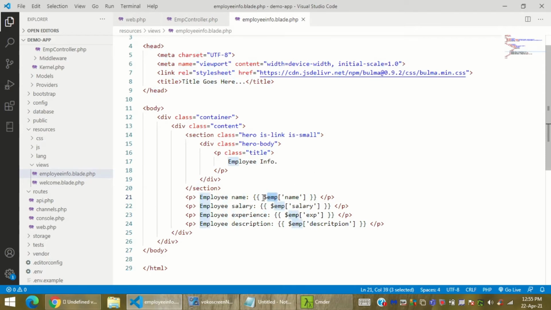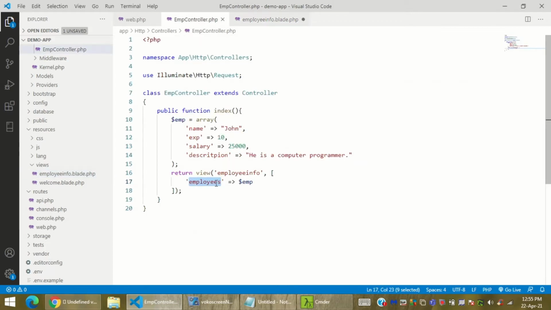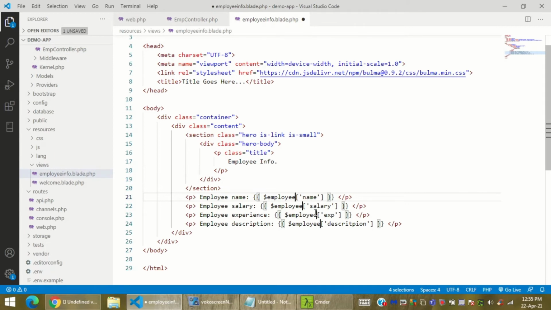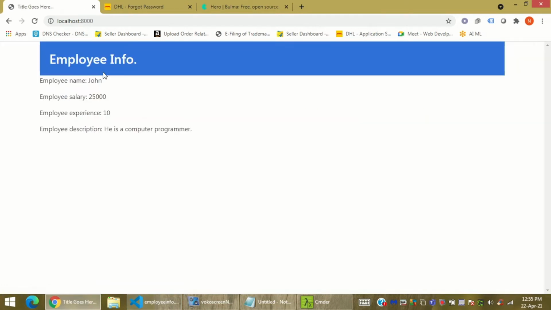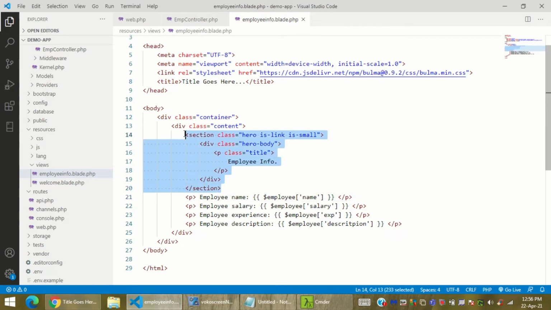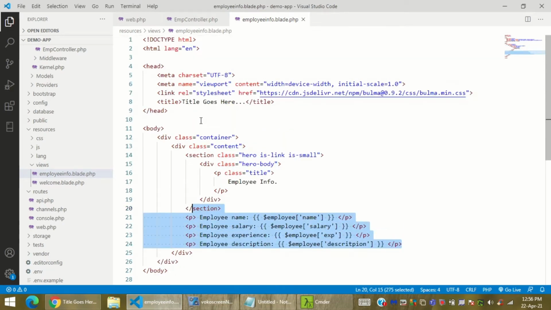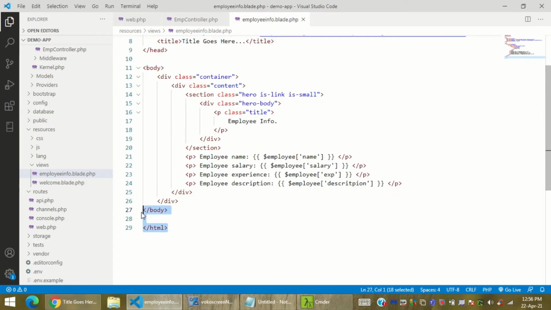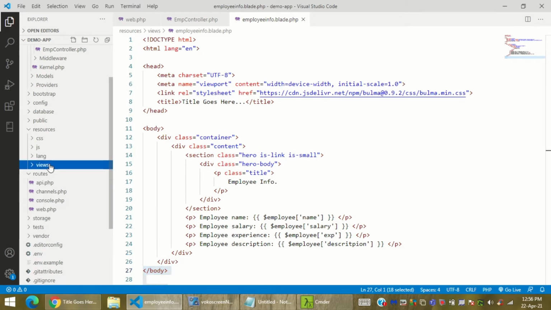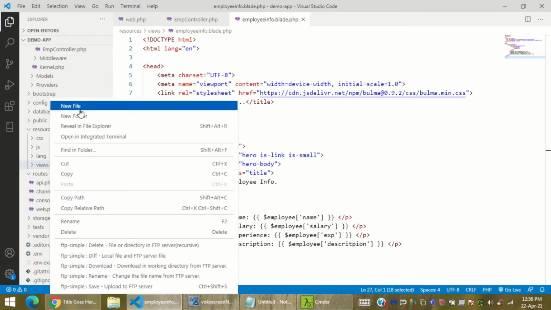So I'm just going to select all these and type it once again, that is, instead of $emp I'm just going to place $employee. Fine. And now let's see if it works or not. Okay, and it shouldn't blow up. Right, everything is working fine and fantastic. So if you want a different name to be passed to the view, you have to use the array method rather than the compact method.